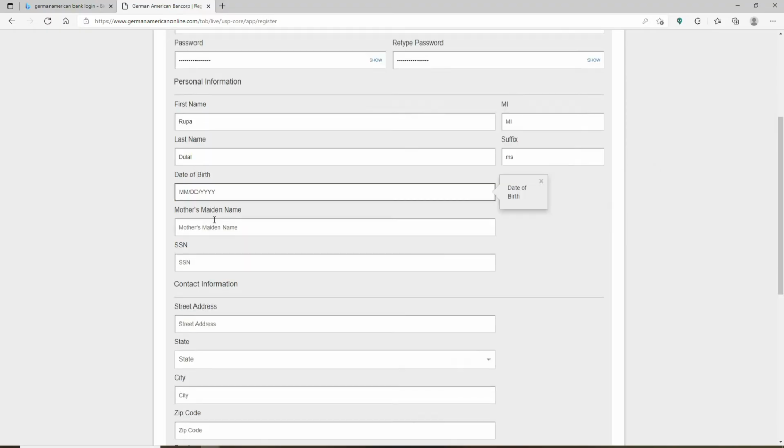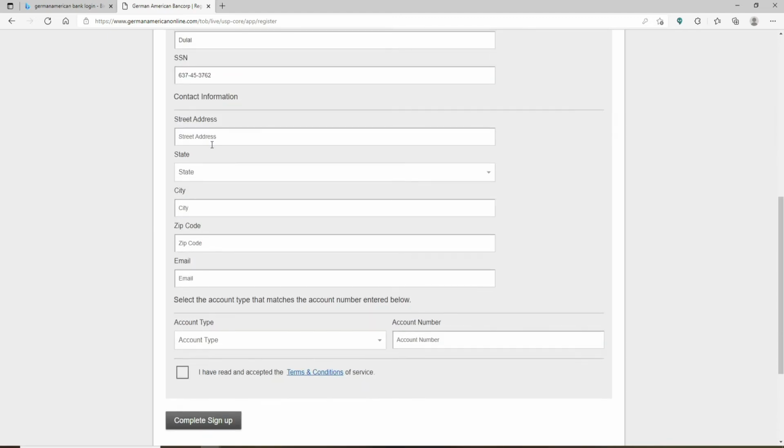Enter your suffix. Enter your date of birth on the next field. Type in your mother's maiden name. Mention your social security number. Under Contact Information, enter your street address. Select your state from the drop-down. Type in the name of your city, your zip code, and your email address.